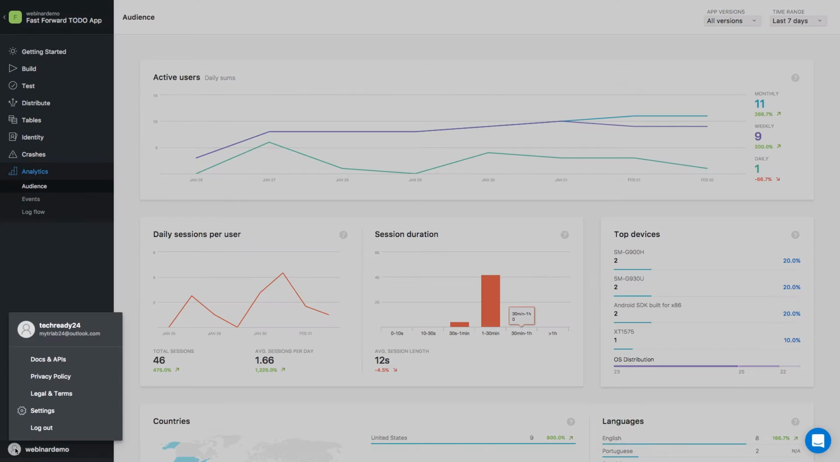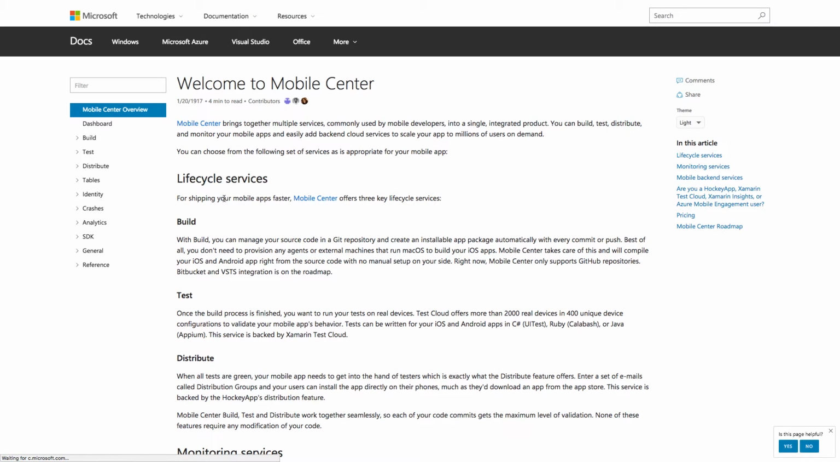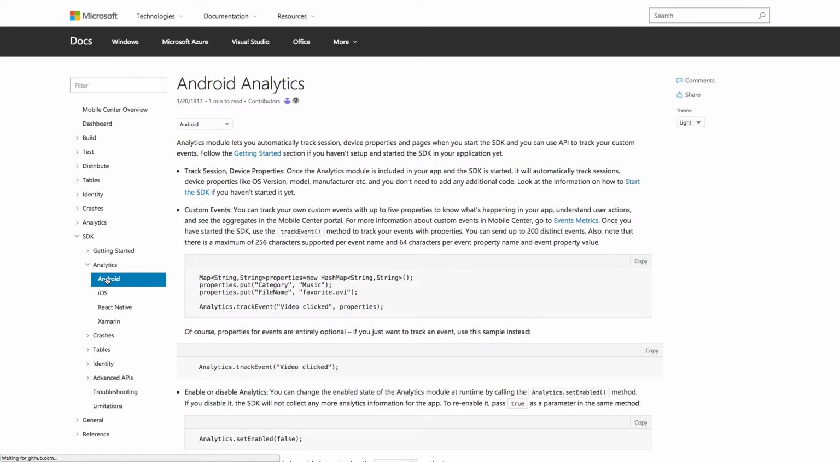And let's have a look at the documentation for integrating custom events. In the UI, you will find the documentation here on the bottom left, docs and APIs, and this will jump to our documentation showing how to do various operations on Mobile Center. So you'll find the doc for all the services, specifically on Mobile Center, but also for the SDK, you'll have more details. So let's have a look at the SDK. And here, analytics. And because I'm on an Android app, I will select that since it's an Android native app.